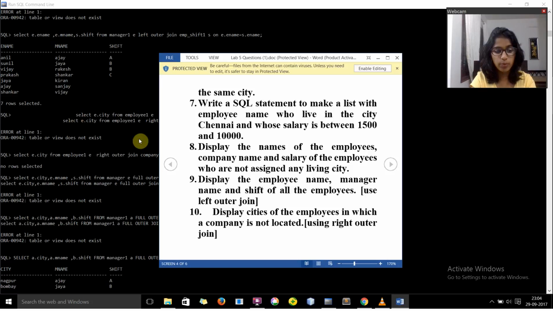And the 10th one is display cities of employees in which our company is not located. And we're making use of right outer join.